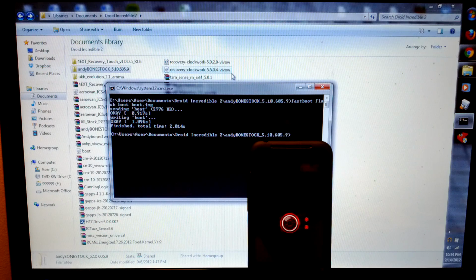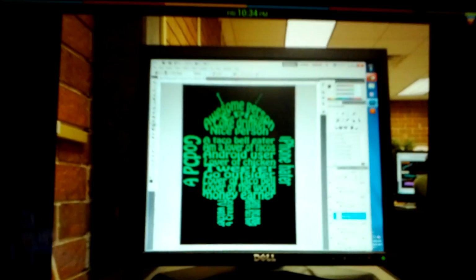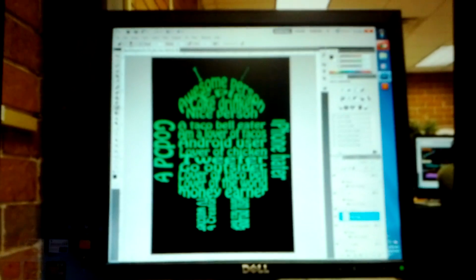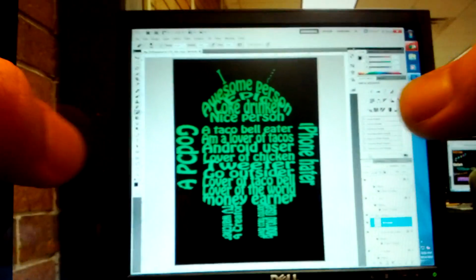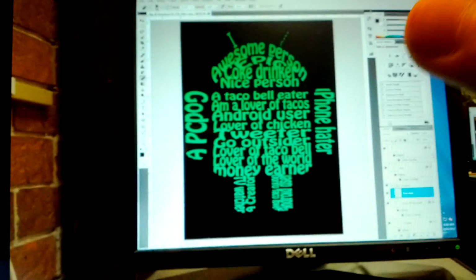So while that's trying to boot up, I figured I would show you guys this because I felt really proud of this. I made this in Photoshop in my computer class today. I thought it was really awesome. I put "I am" in like the speakers, or not the speakers, but like his ears.